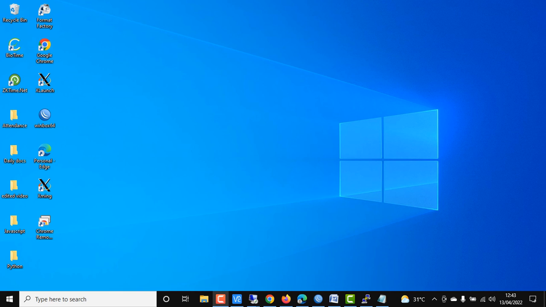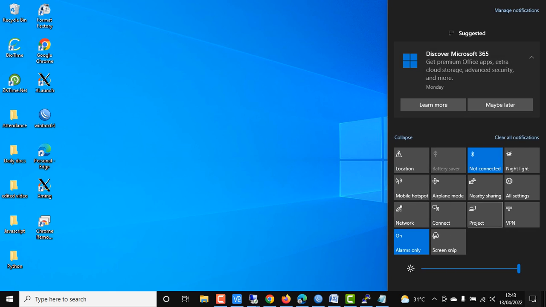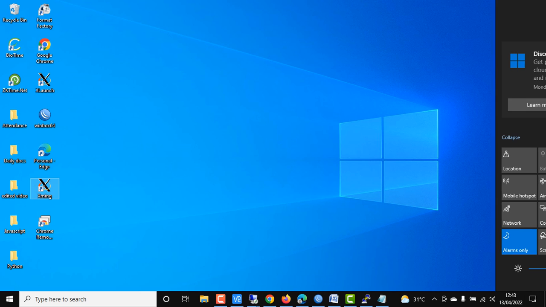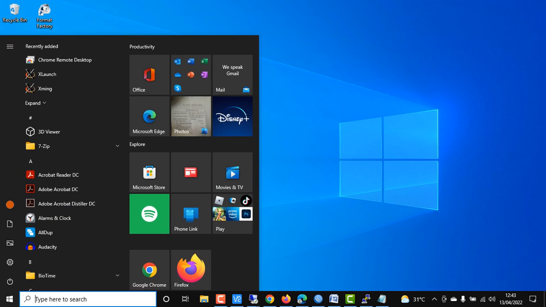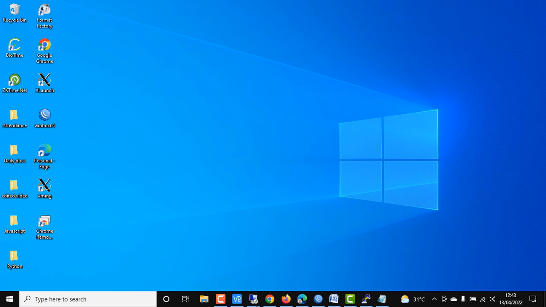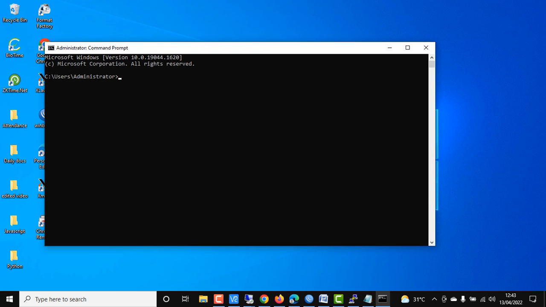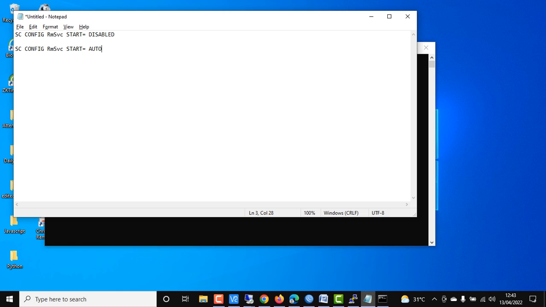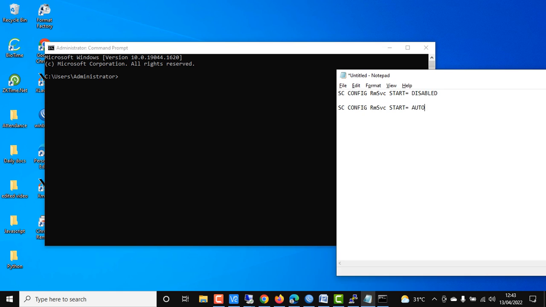Hey guys, today we learn how to turn off the annoying feature of Windows 10, that is airplane mode. So this is our airplane mode, as we can see. Now to turn it off, we get to the command prompt and type this command. I'll share it in the description.